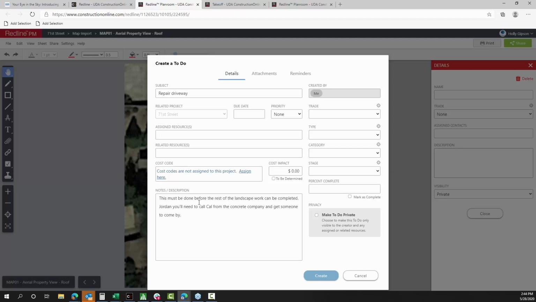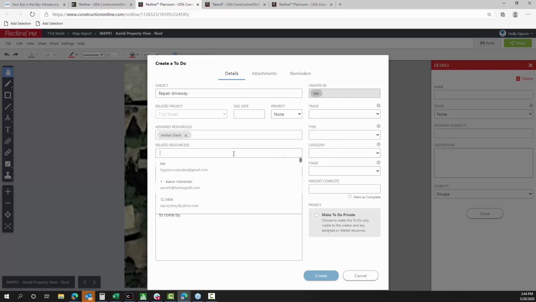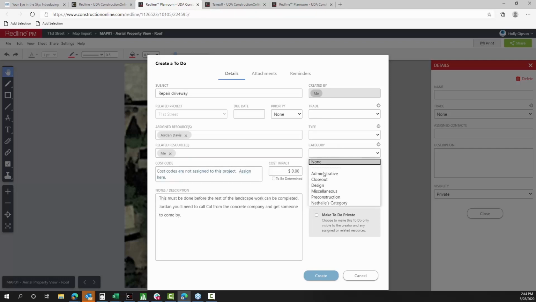Now, we are not going to go into all of the different fields inside of a specific to-do list item today, but there are a number of different ways you can categorize and track your to-do list items, or really any other tasks throughout the platform.